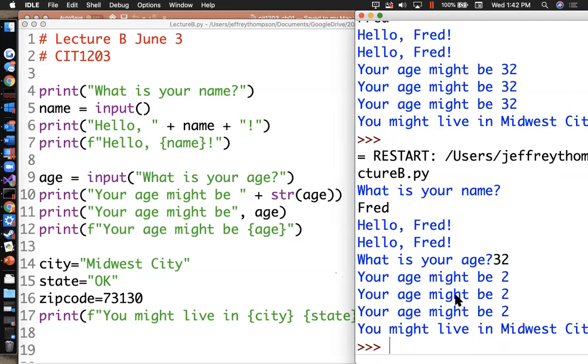Oh, well, it didn't crash. But I don't get what it did. Where did it come up with 2? Yeah, we never actually did any math with it, and that's why it didn't crash, right? If we were going to add 1 to it to say what we might be next year. Well, how odd.